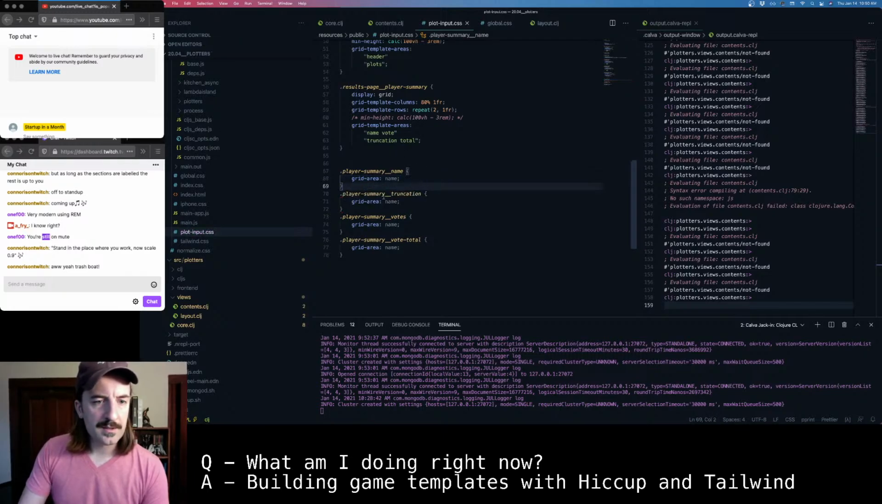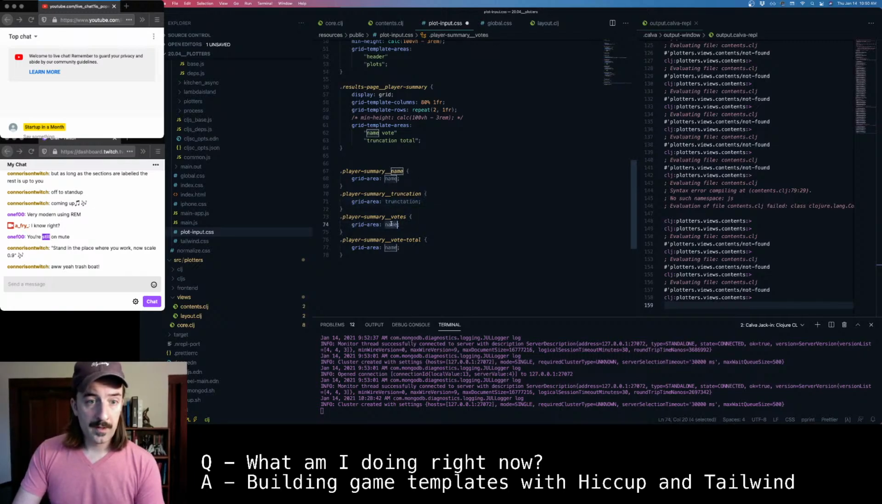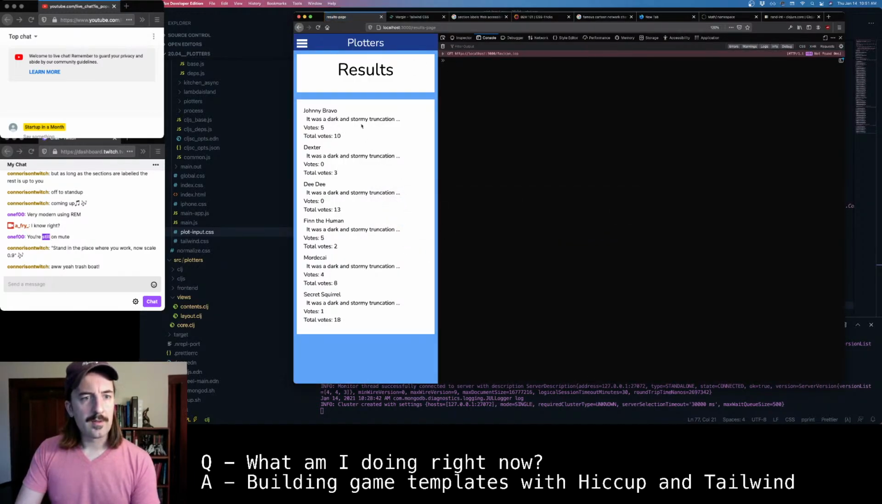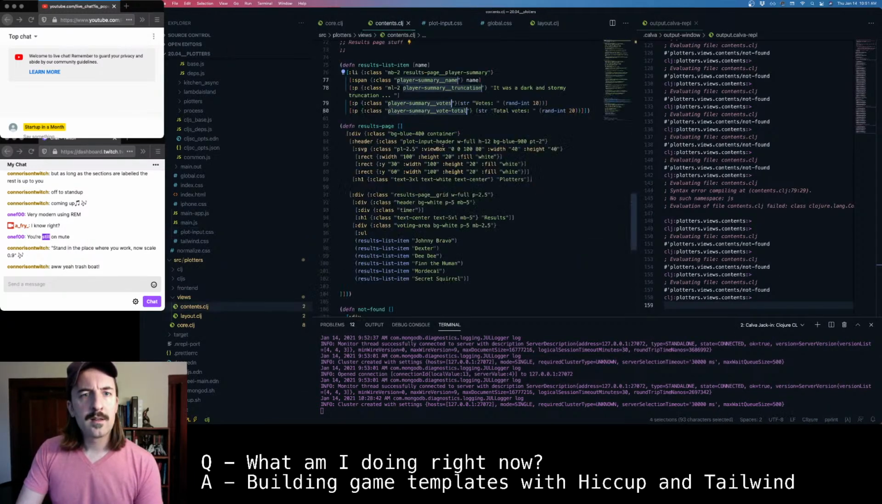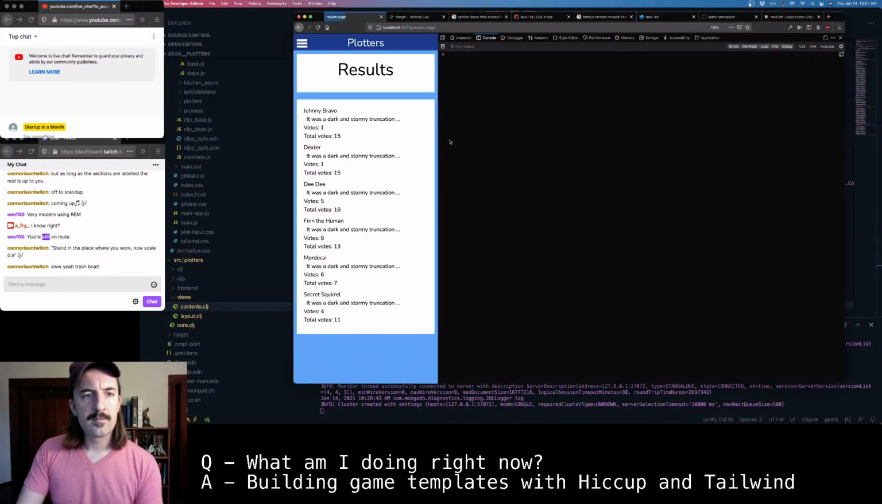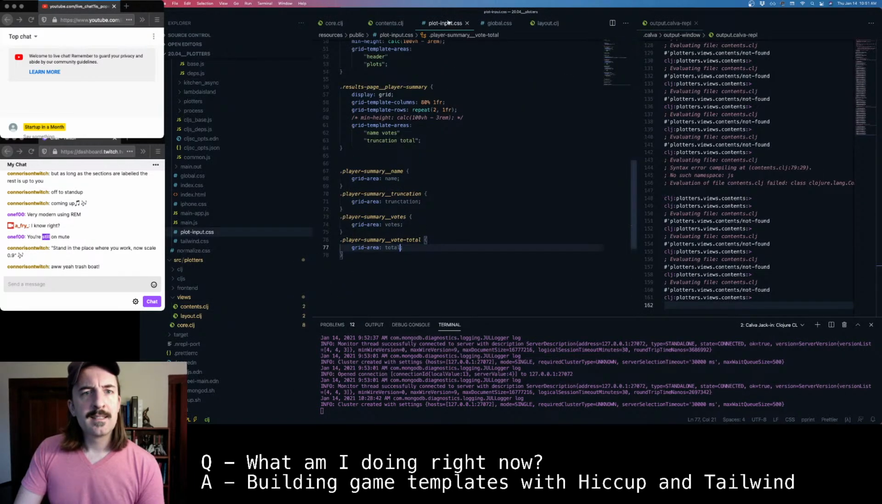Okay, grid area name. And you're missing a brace. Okay. Truncation. Votes. Total. And let's see what this makes it look like. Not quite what I want. In fact, not what I want at all.